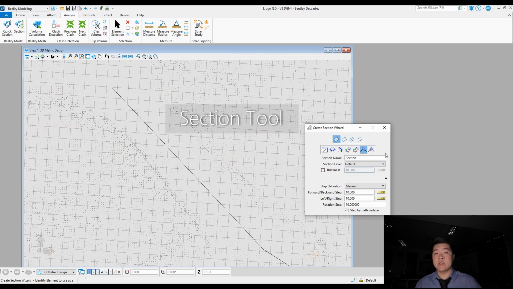So let's add a section. Now, along path vertical and along path perpendicular. In this case, let's pick along path vertical. Section name, section, that's fine. Section level, default. We're not working with any level for the purpose of this video, so we'll just pick along path vertical. And I'm going to select a point along this path.